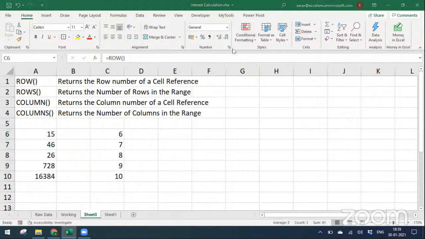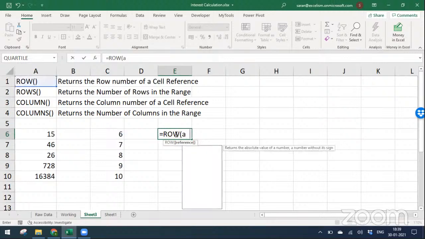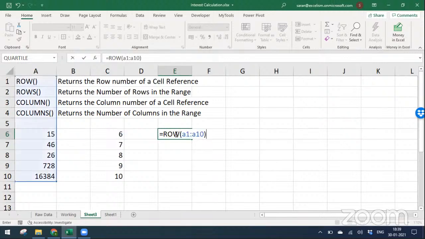But friends, let us understand the array methodology. Equal to ROW, and I put A1 colon A10. Actually, in the ROW function, how many references should you take? 1 reference, so that it gives you the row number of that. But here, how many references are there? 10 references are there. That means at the back end, Excel works 10 times, once for each reference, applying the ROW function.